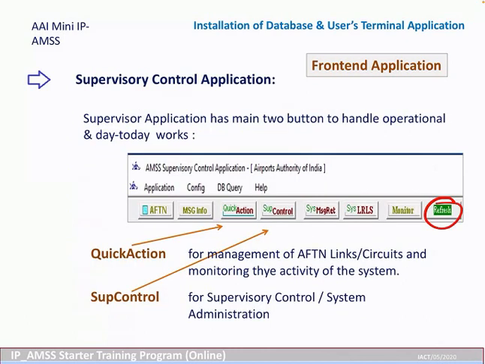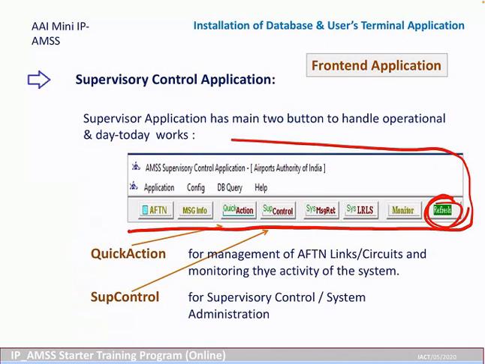Earlier, if suppose your application used to hang, then you had to go to the taskbar and kill that. Now you just click on this refresh button and your application will automatically close and restart. Now, once you run the supervisor application, you will come to see this particular template.